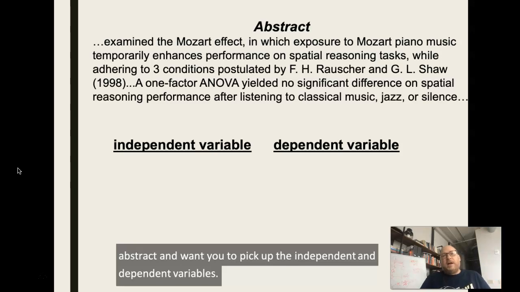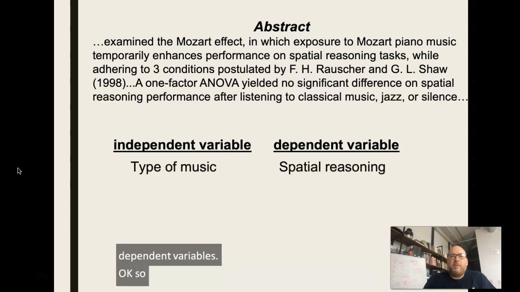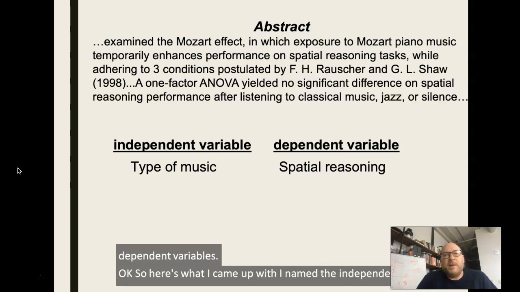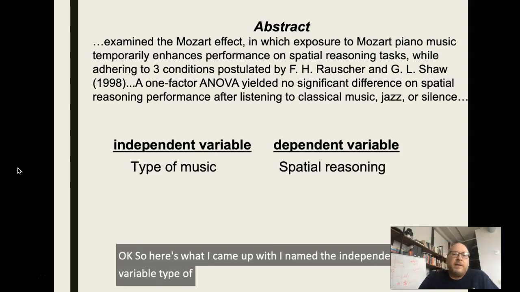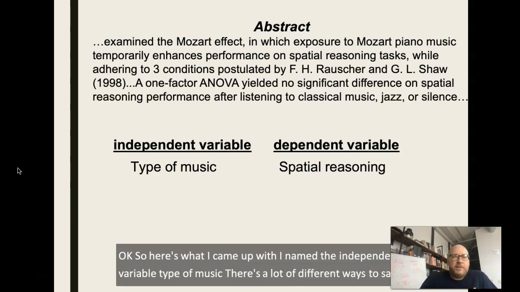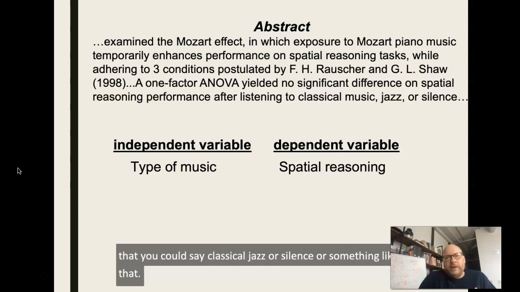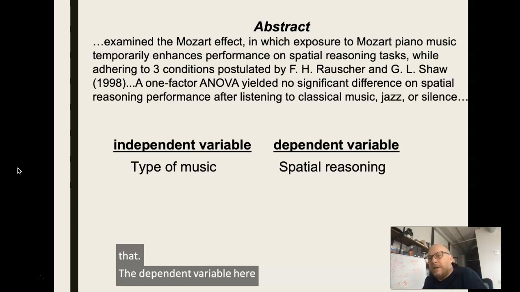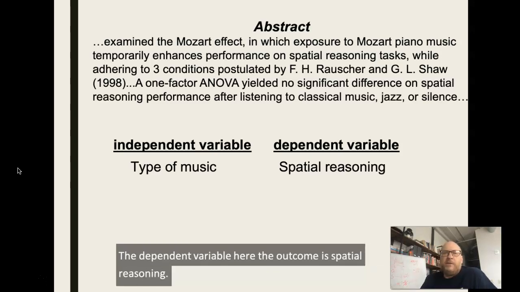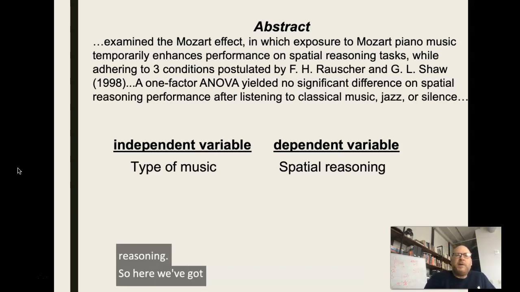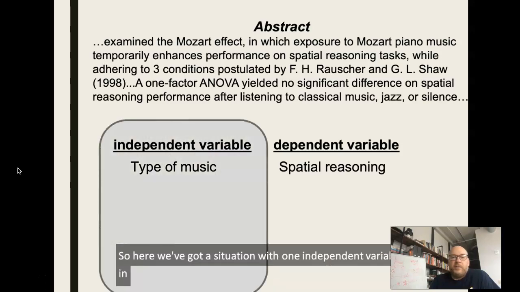Okay, so here's what I came up with. I named the independent variable type of music. There's a lot of different ways to say that. You could say classical, jazz, or silence or something like that. The dependent variable here, the outcome, is spatial reasoning. So here we've got a situation with one independent variable and one dependent variable.